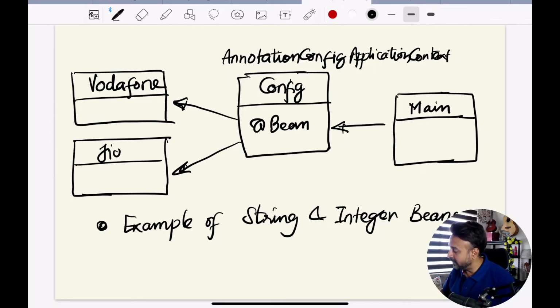So this is the idea, right? So we have the Vodafone and the Geo class, right? I have my Vodafone and Geo class. Now I want Spring to create and manage those objects for me, right? So I'm going to create a configuration file. We need to create some kind of configuration to tell Spring, okay, you manage all of these classes for me, basically the objects.